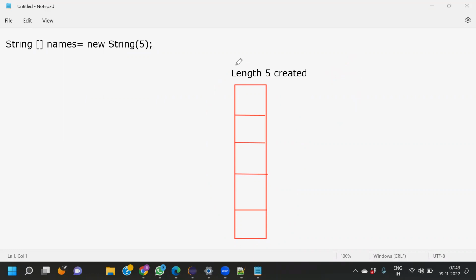Now what happens, sir? I want to insert data. Now my requirement is I want to insert data in the created array.